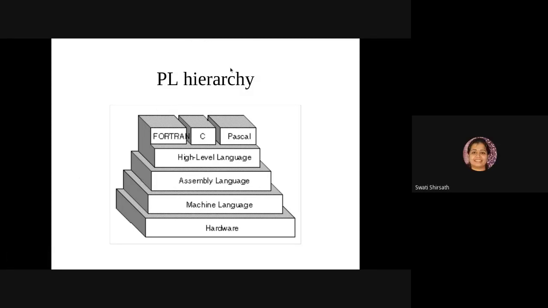Great. Okay, so this is the programming language hierarchy that we can see. At the base level, we have some hardware, which we can call the motherboard. Then we have machine language, which is handled by compilers or interpreters. Then we have assembly language, so that you can convert it into machine language and give it to the hardware. Above assembly language, you can have high level languages, like Fortran, C, Pascal. So see, C is somewhere in the middle of Fortran and Pascal.